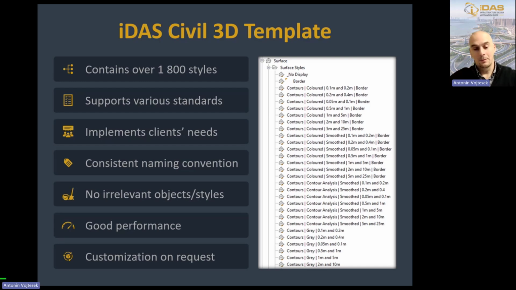iDAS template has a good performance because there are some templates on the market that are slow for whatever reason. I don't know why. However, iDAS has a good performance. If you compare our template with some other templates, you will see that our template performs well.